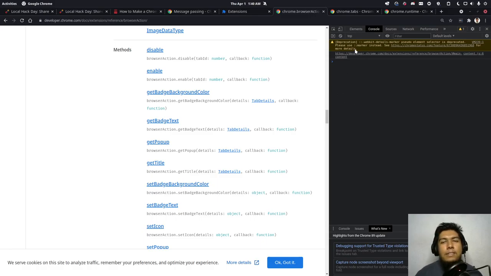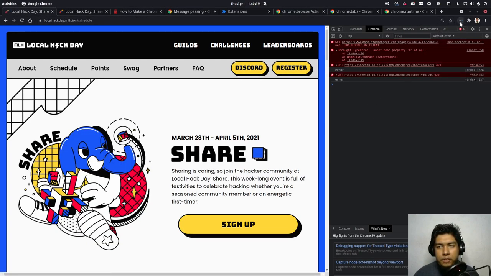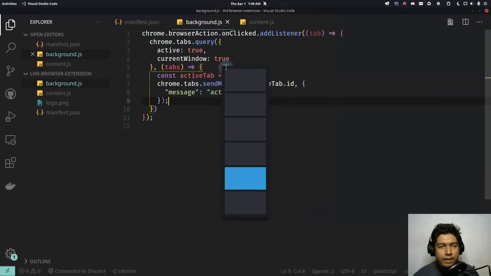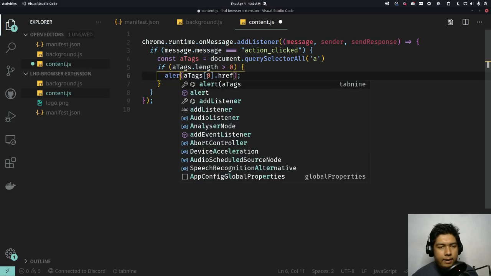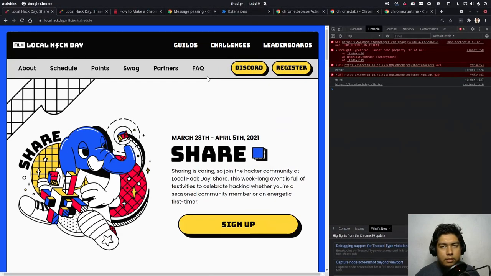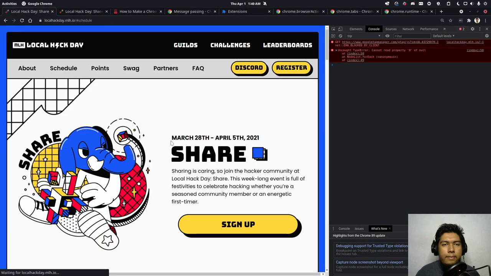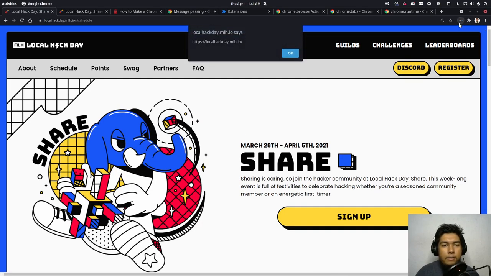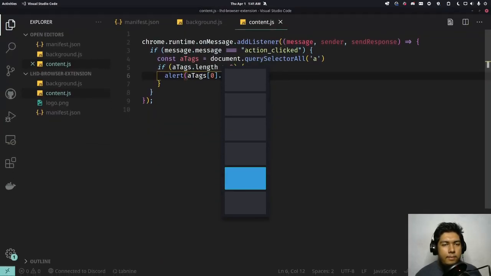We have now the first link of the web page. When we click on this, we can get access to that. Instead of console.logging it, we can make it an alert and that will look good on the stream itself. So if I reload it now, nothing is happening, but as soon as I click on the browser extension icon, it shows the current URL, the first URL in the entire page.